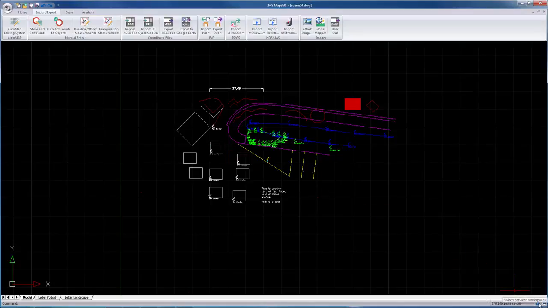This little button here lets you change between the different built-in user modes. The button next to it lets you switch between different drawings that you have open.